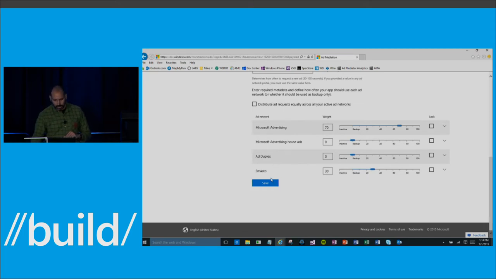So let's go ahead and save this baseline configuration. And while it's saving, by the way, I will just point out, no need to enter any metadata for Microsoft Advertising. It's all done for you already. So while this finishes saving, let's talk about a market-specific scenario.